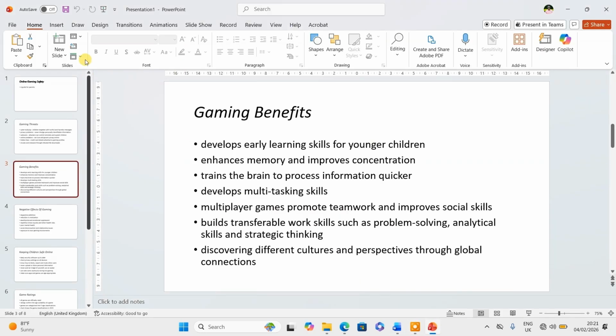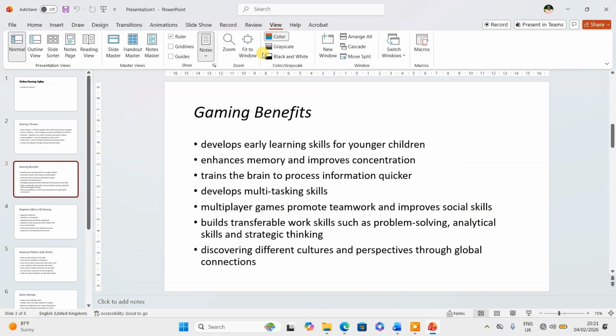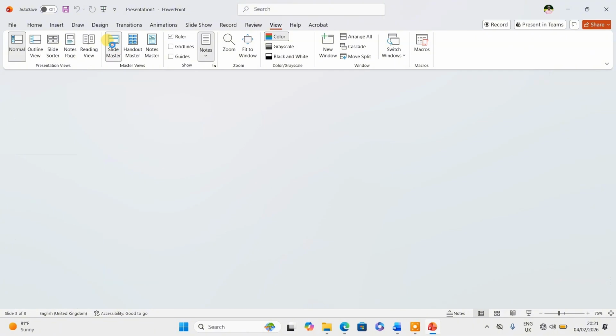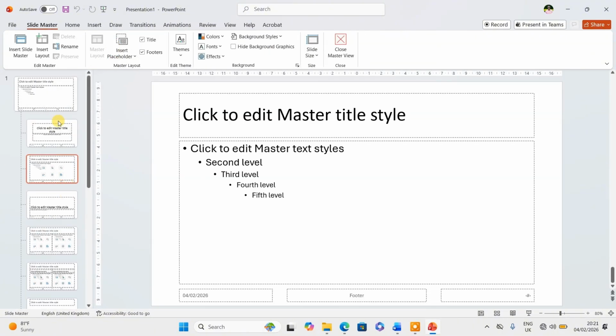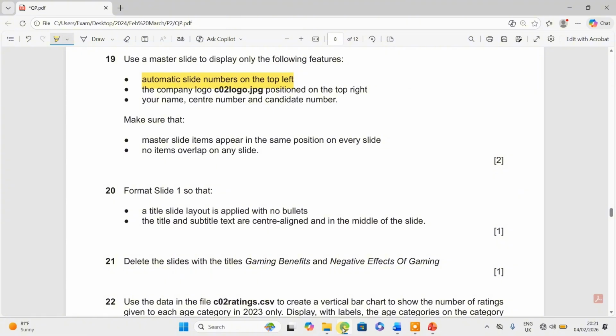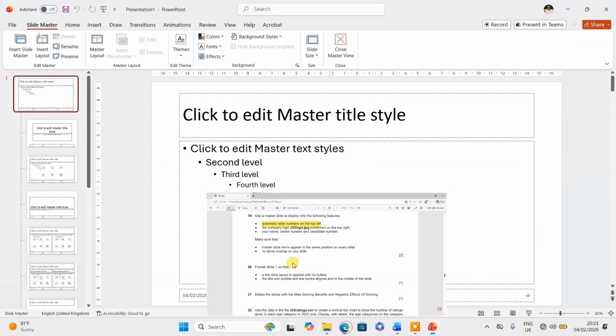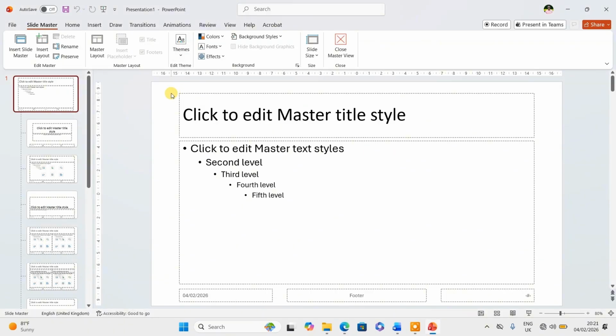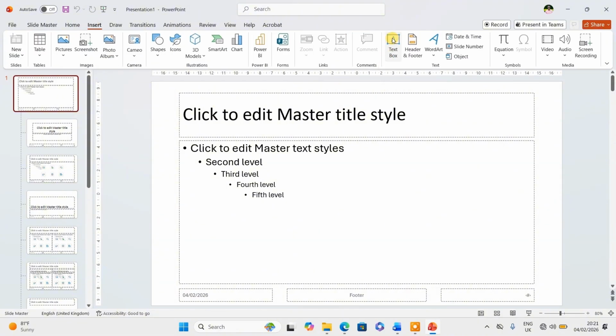So here, I'm going to go to View, then I'm going to choose Slide Master. Now make sure that you choose the topmost slide, the one labeled with 1. It's the control of all the rest of the slides. So we're being told to put automatic slide numbers on the top left. So the top left is this side here. I'm going to use the text box option. I'll select Insert. I'll choose Text Box. And I'm going to put it here, top left corner.